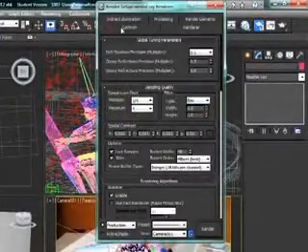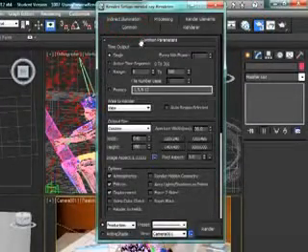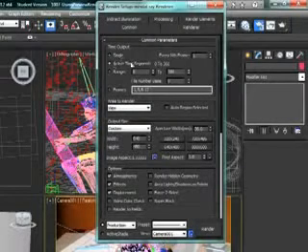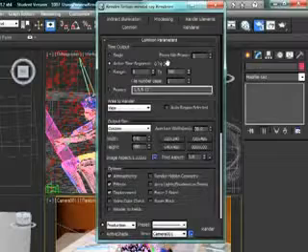Alright, we're going to talk a little bit about setting up for our final render. So we're going to go to our render setup here. We're going to start with our common tab, and we're going to go through and take a look at all the different things that we need to think about. So we're going to start with our active time segments. We're going to render from 0 all the way to 360.